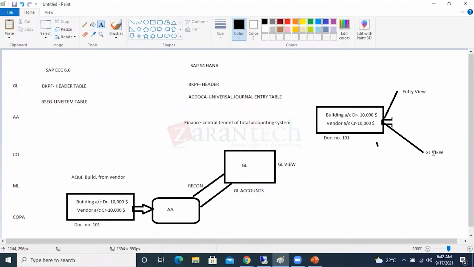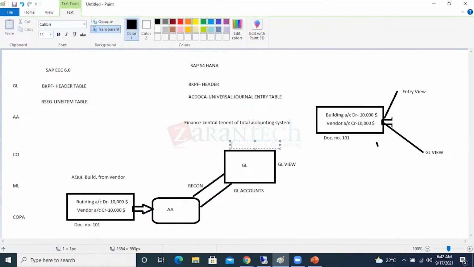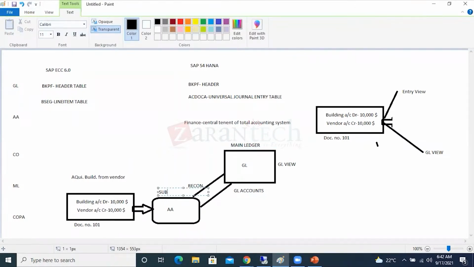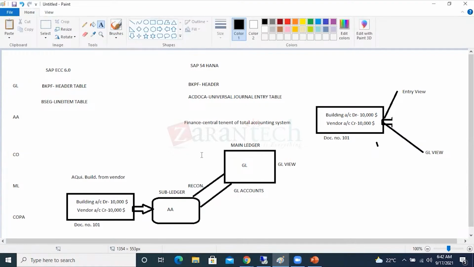Now, very, very important here. I'm using a concept called reconciliation, between asset accounting and my general ledger accounting, because asset accounting is the sub ledger and the GL is always going to be called the main ledger. Very, very important. I'm using one more important word, the main ledger, and this is called the sub ledger. So I'm doing the reconciliation between the sub ledger and the main ledger.